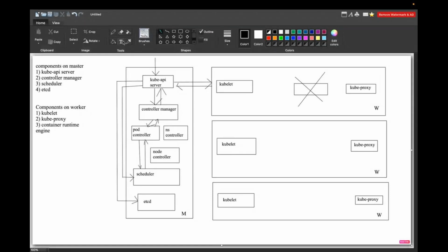Any questions up to here, please? This is our cluster architecture, to understand well. Any questions up to here?